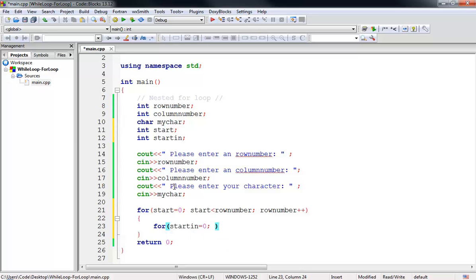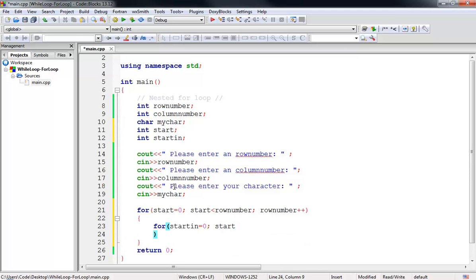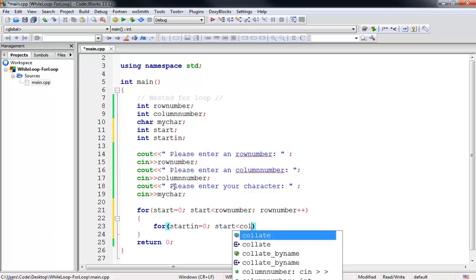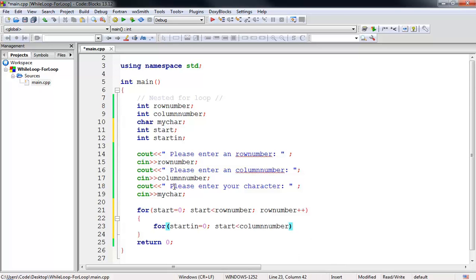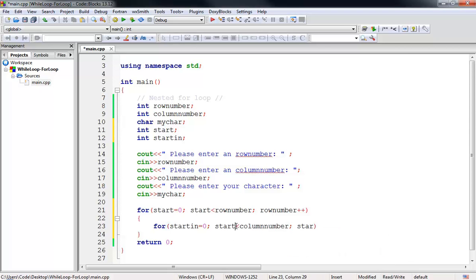All right, and then now I want my start in to be less than the column number. All right, and then I want my start, this has to be start in, and then I want my start in to increment.